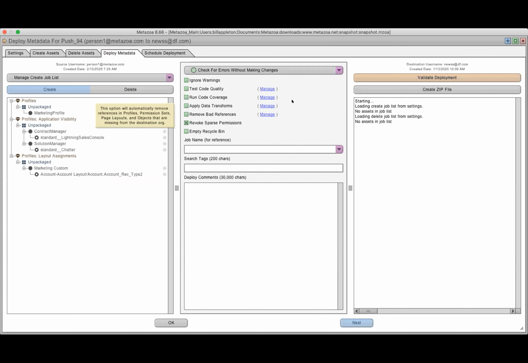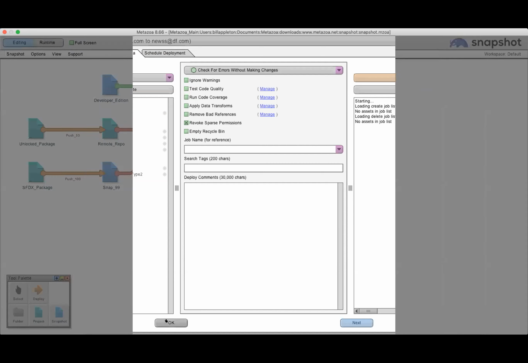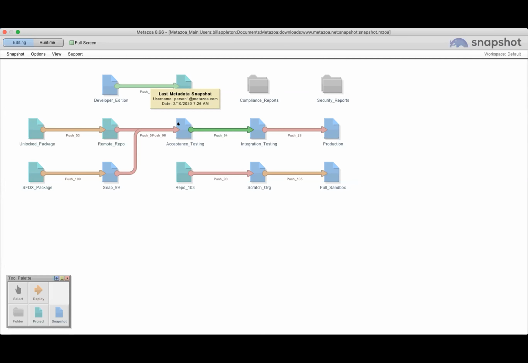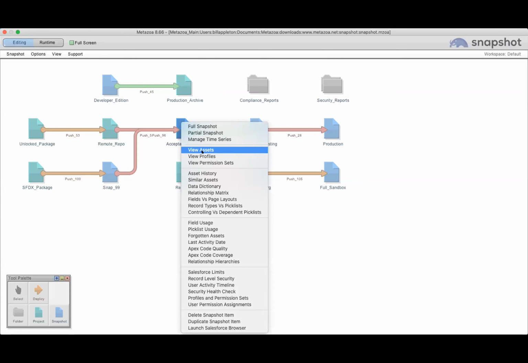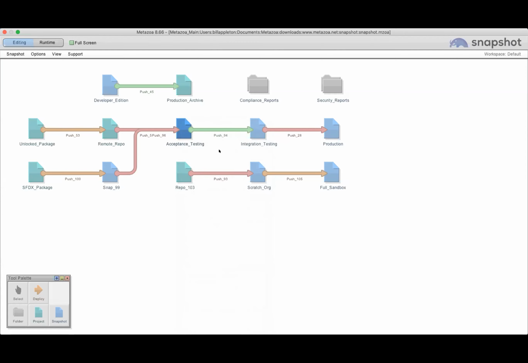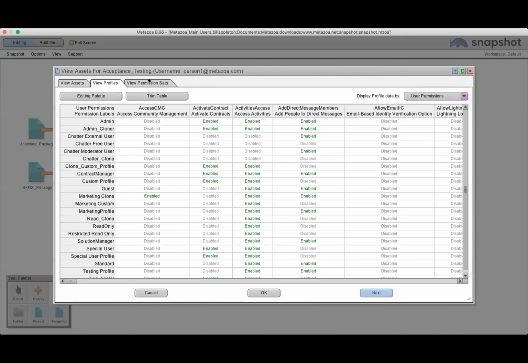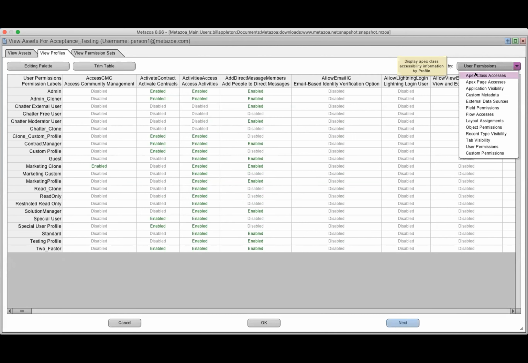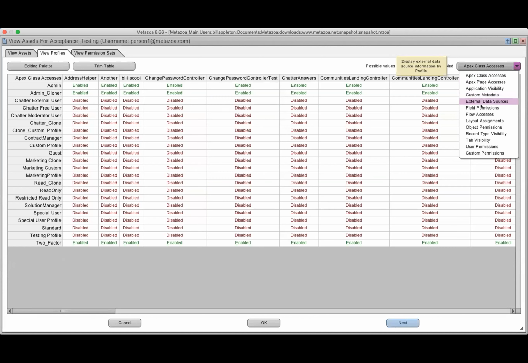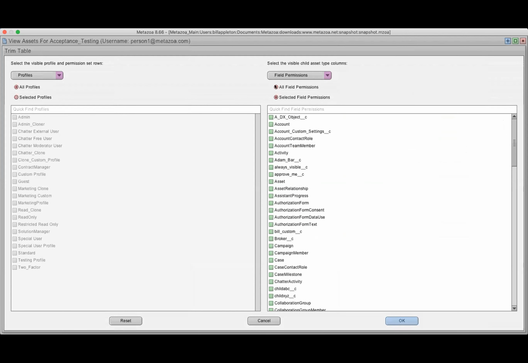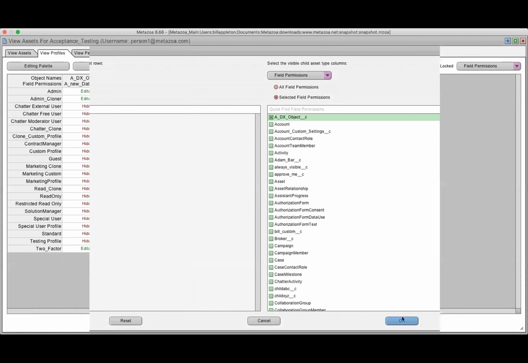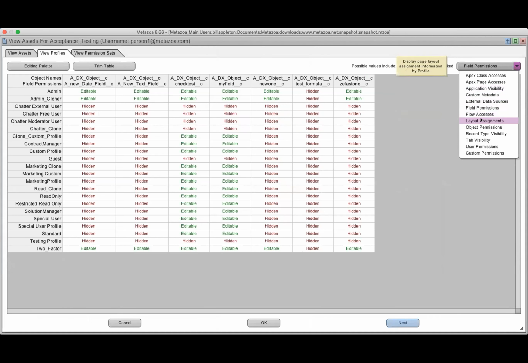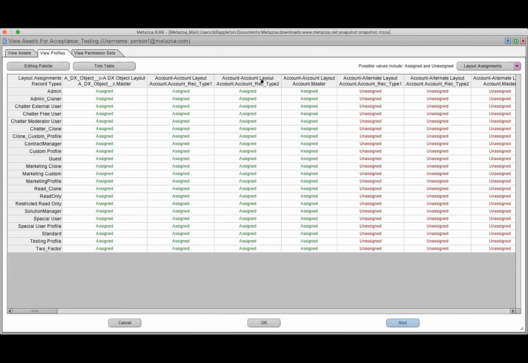All right, so that's some information about how you can use the deployment tools with profiles. The next thing you're going to do after you take a snapshot is probably look at the assets. You can look at all the assets, your profiles, or your permission sets. For profiles, all your profiles are down the left-hand side, and then all of your user permissions, Apex classes, field permissions. You have to click an object to get your field permissions, layout assignments. All of these different permissions are across the top.